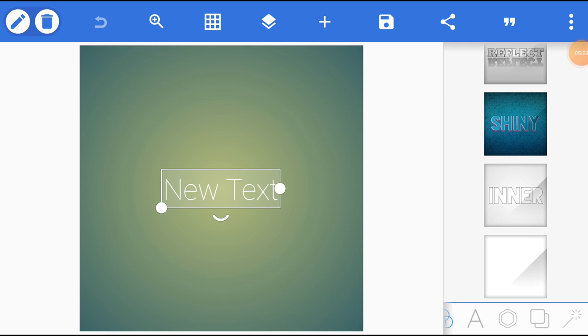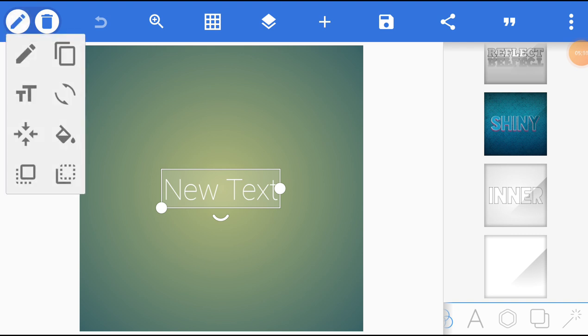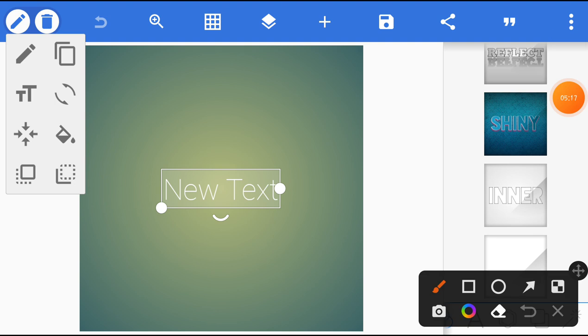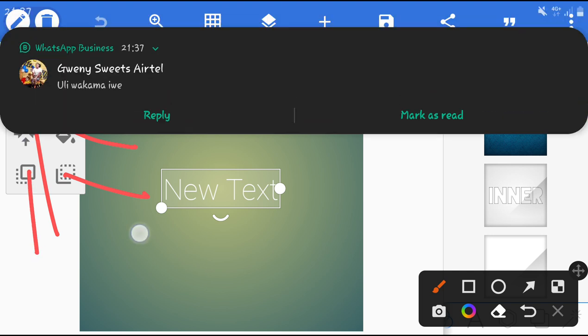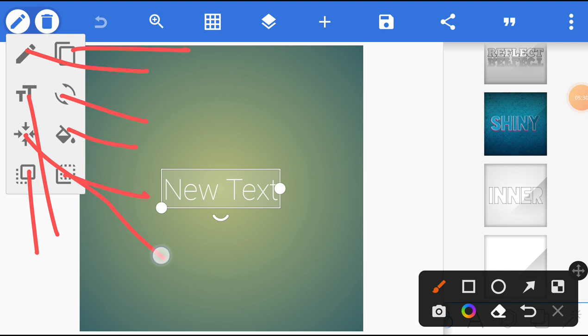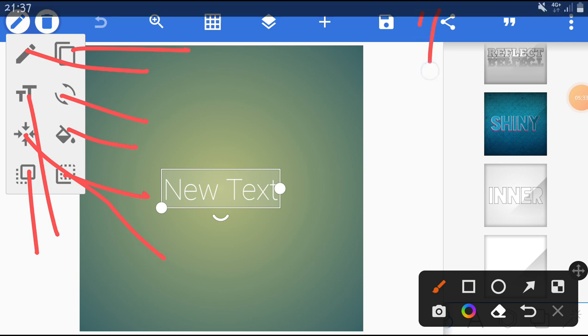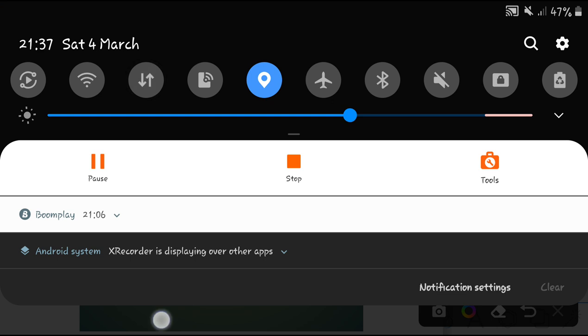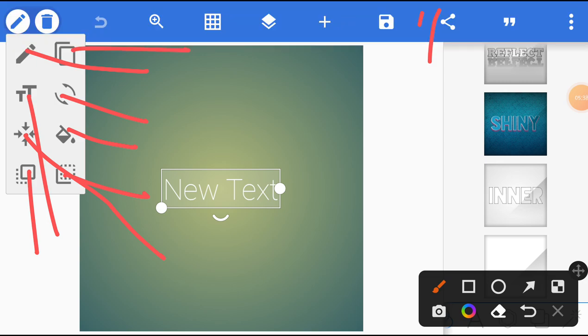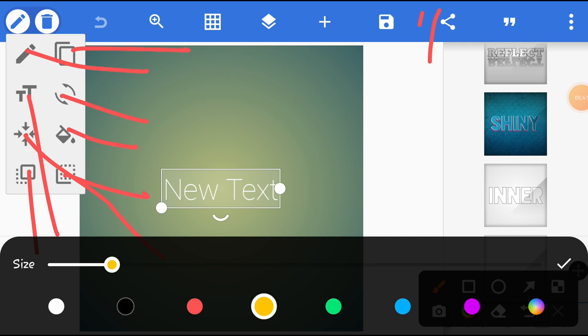Right now, I'm going to tap on these two. I will start by explaining each and every tool. What is this tool? I'm going to explain each and every tool.